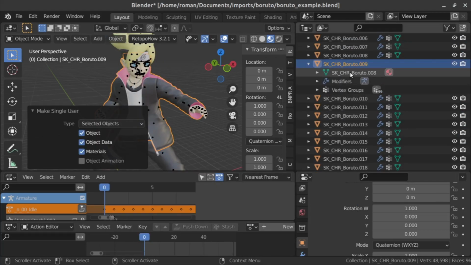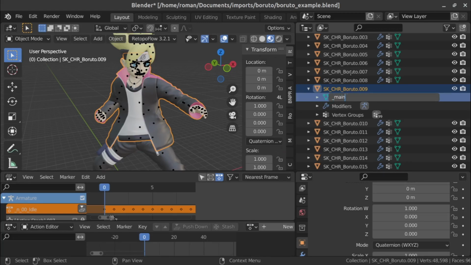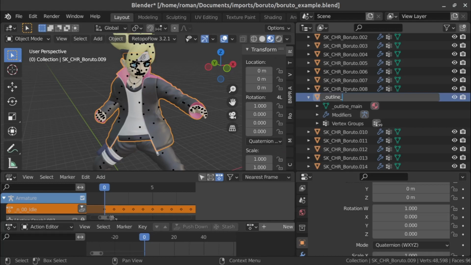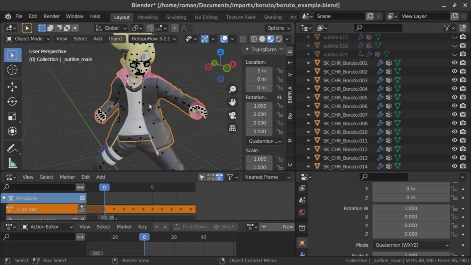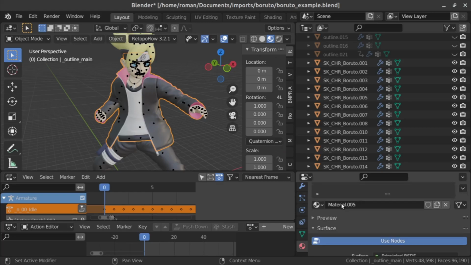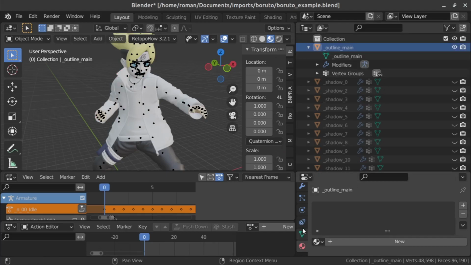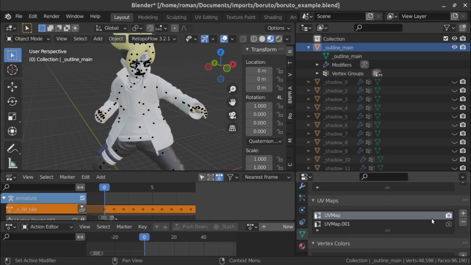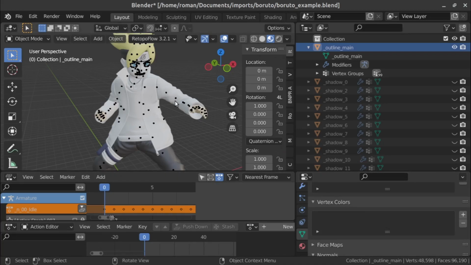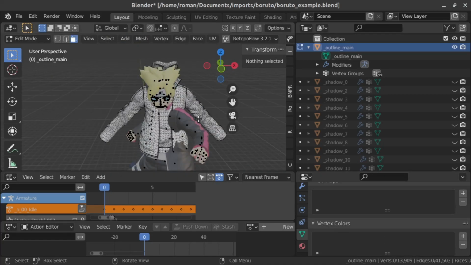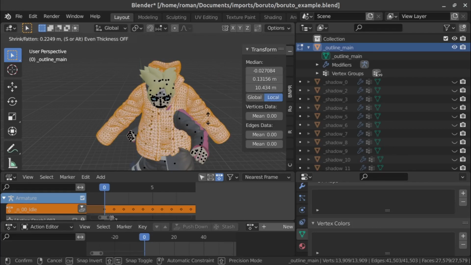Rename the duplicated object. Delete its materials, UV data, and vertex color data. Go to the Edit mode. Select all vertices. Click Alt-S to scale the mesh along normals. Make sure that thickness is turned off.